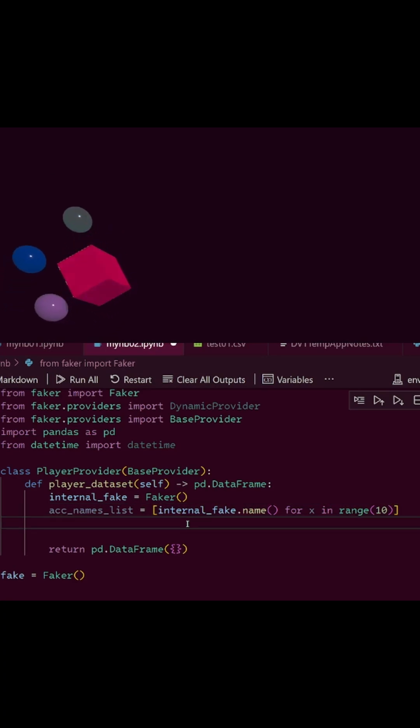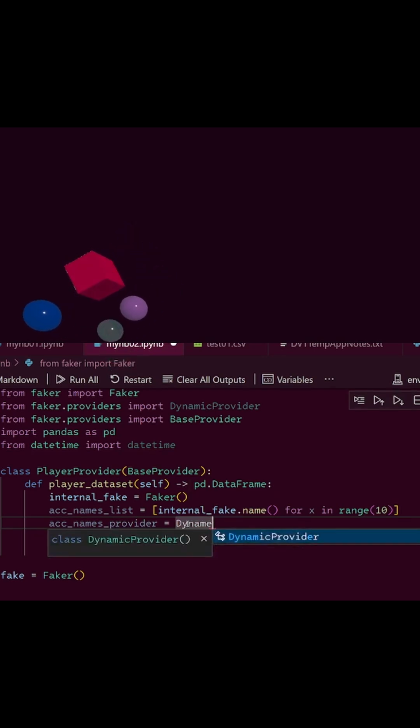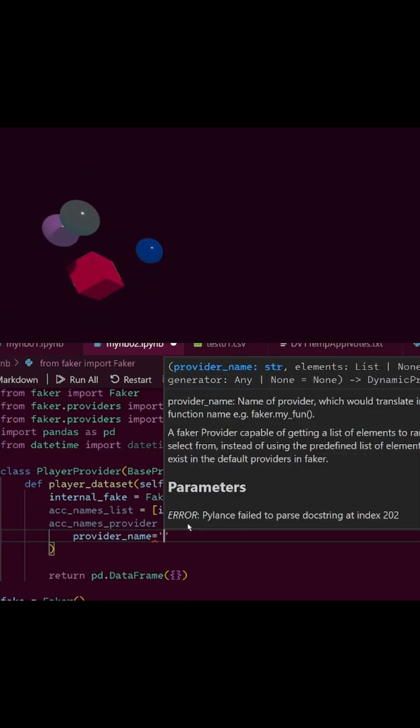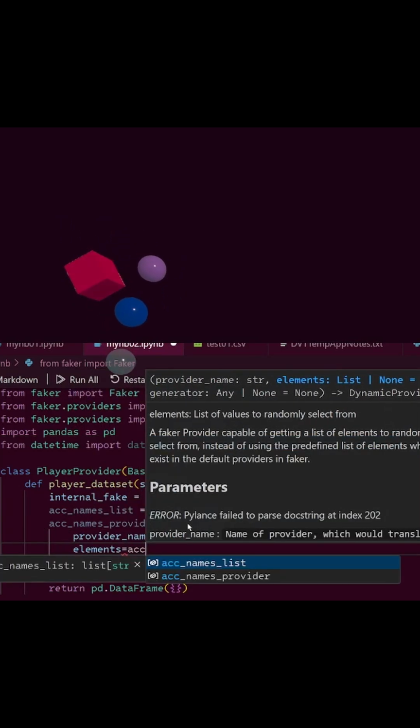All right, next let's create a dynamic provider for the account names. So we do account_names_provider equals DynamicProvider. The provider name is account_name, and the elements are chosen from the account names list.